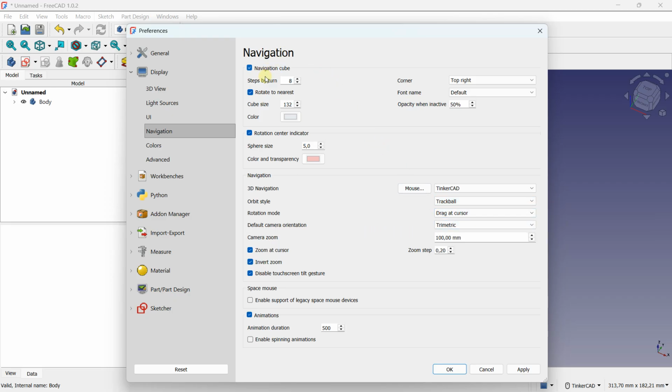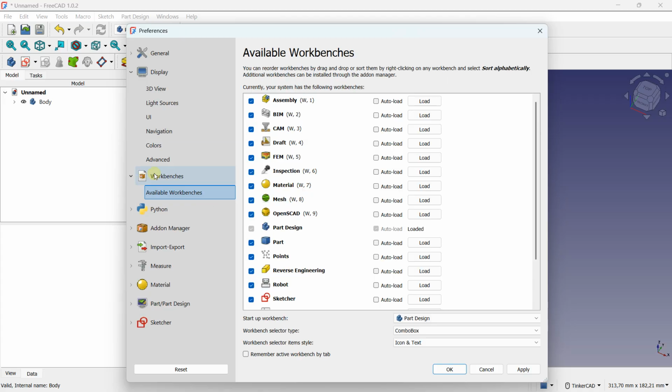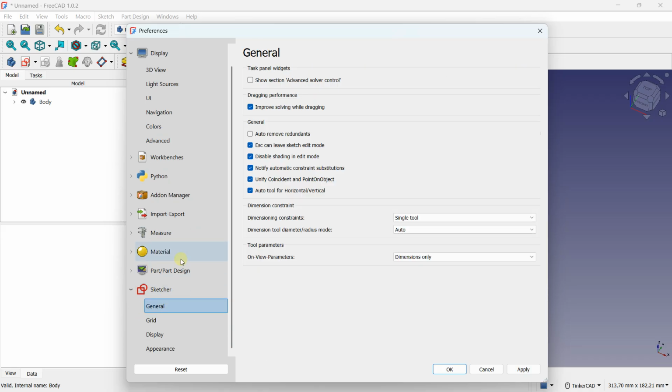Here, this is a navigation cube. You have the navigation cube on the top right corner, and you can display this navigation cube in this area. You need to understand that in FreeCAD, you have multiple workbenches. When you click on workbenches here, if you want to have access to the preferences of this workbench, you need to load the workbench. And after loading the workbench, you will be able to, for example, go in some options on the left and edit the parameters.